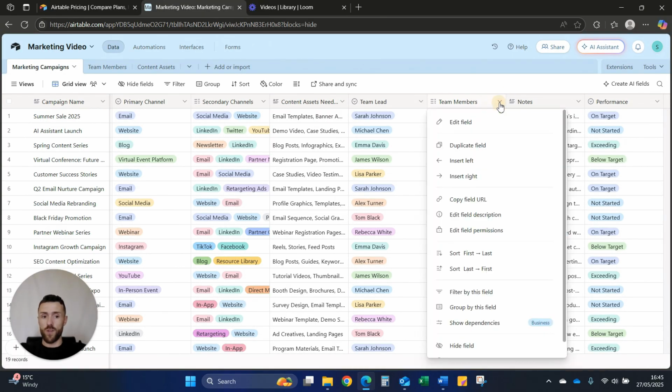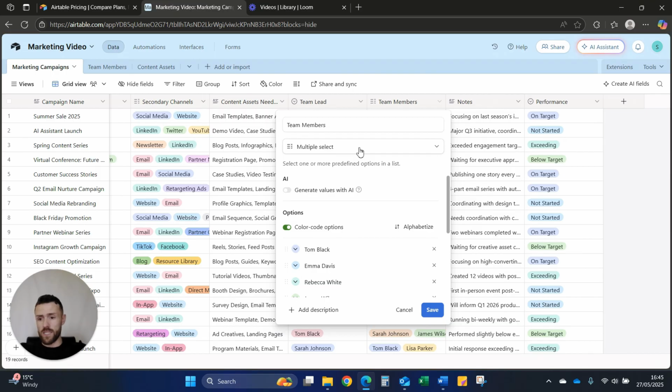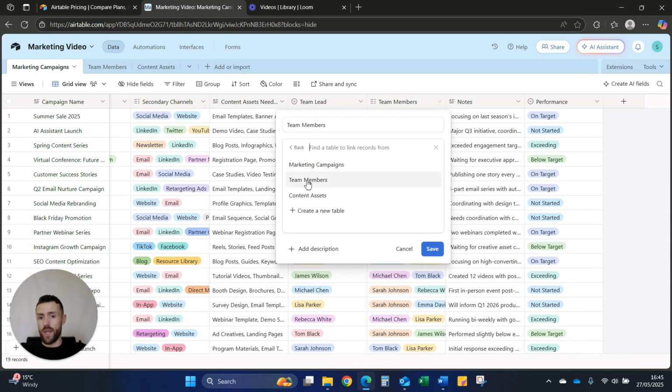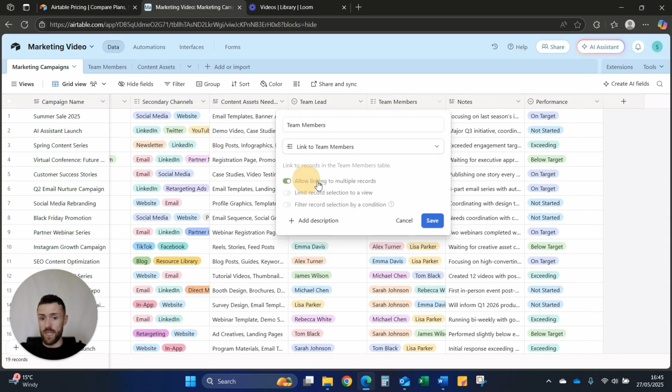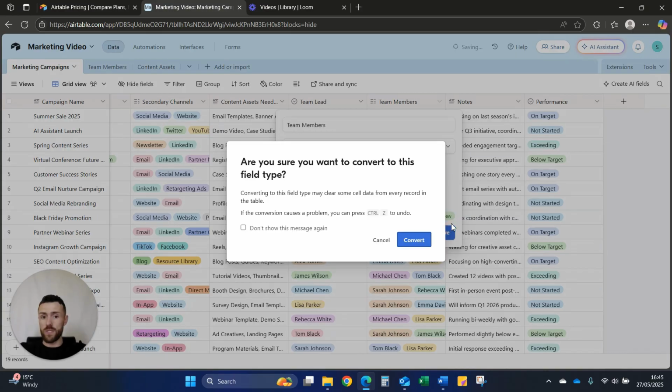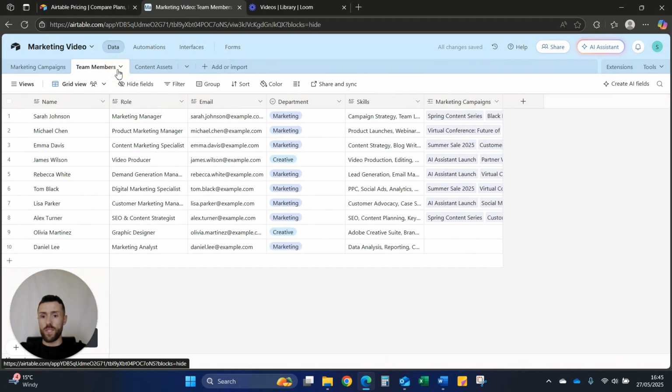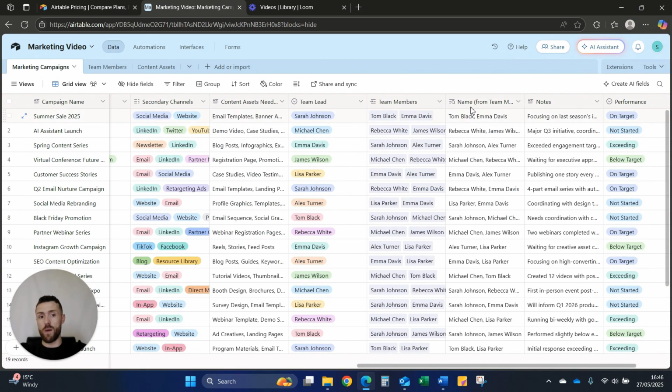And what you can do is, if you go into that field, if you go edit field and you go into where you'd normally select what type of record it is, you can actually click link to another record. So if you click on that and then go onto the table you want to link it to, allow it to link multiple records, and then save. And then if you link by name, what this means is now that if you go into the team members, all of the marketing campaigns are now linked together and all the team members are linked together.